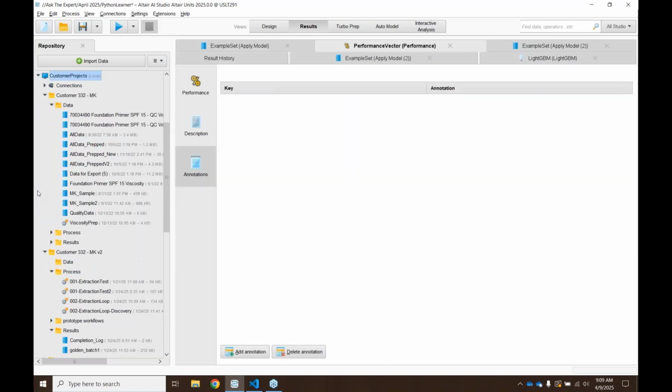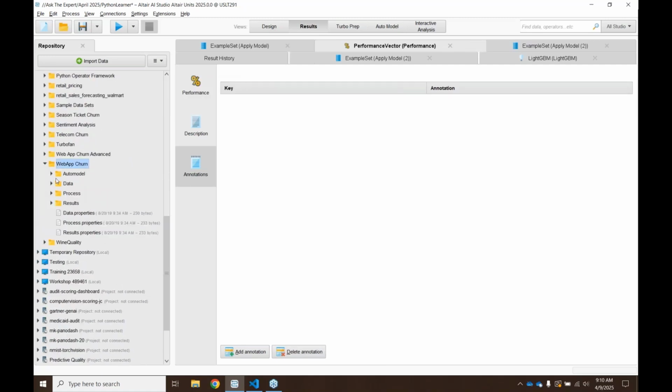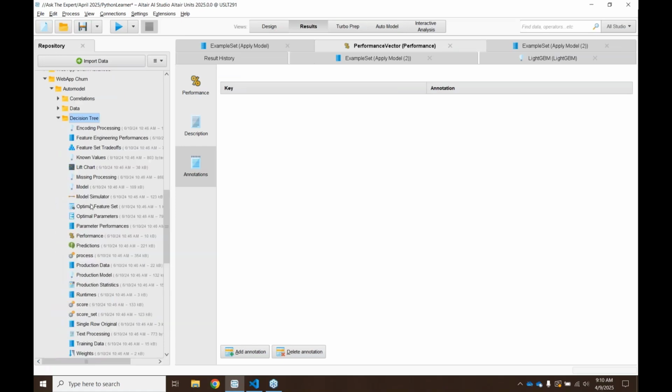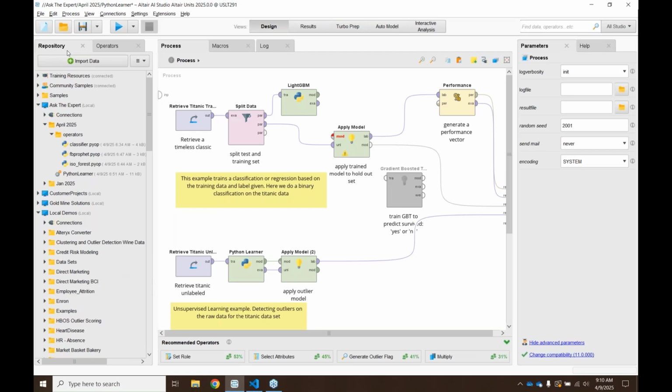So if there is an object that I want to open, I don't know where I have objects to open, but if there was something I wanted to open, like if I go into this web app churn and go into the auto model, go to the decision tree, if I wanted to open that simulator, I could open it. So I don't have to be in my design view and access the repository and then open it. I could have my repository panel open in my results view and in my design view. So I can control what panels are available between my different views. So that's a kind of a high level UI explainer. Hopefully that's what you were asking for, Rebecca.